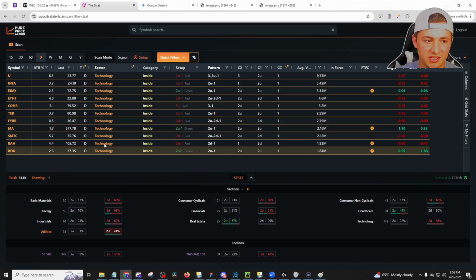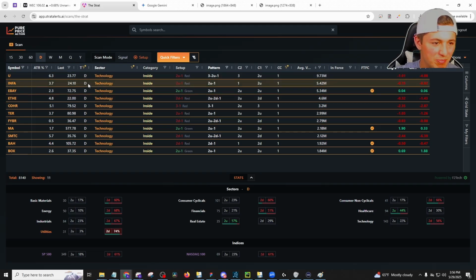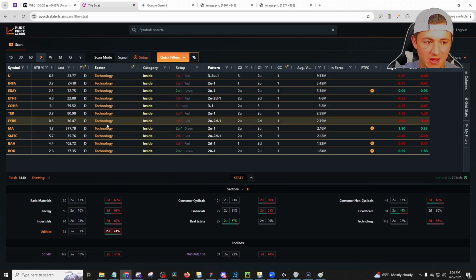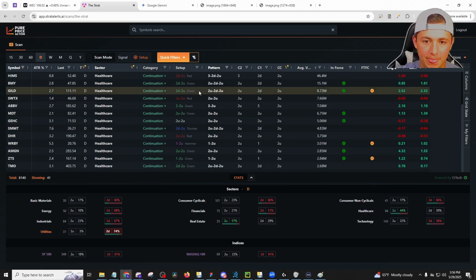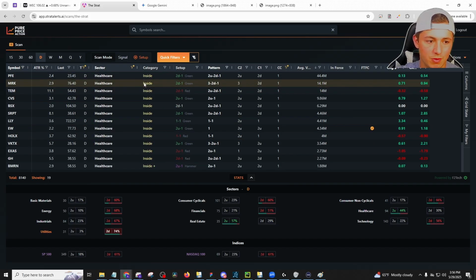Look at all these technologies inside bar. Now, is it like Apple and Meta and everything? No, not really. So not a lot of the big names, but you still have a lot of tech. What if we go to healthcare? Ooh, right? We go to scenario 1 on healthcare.